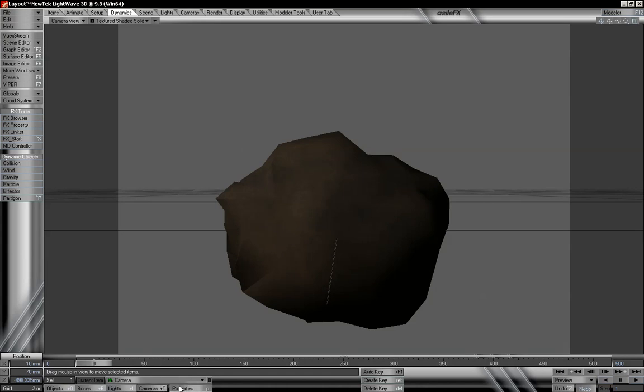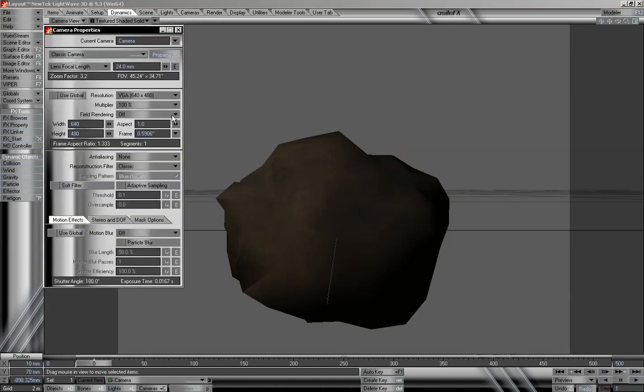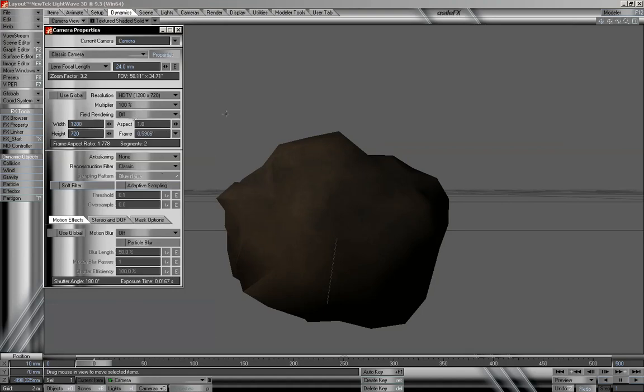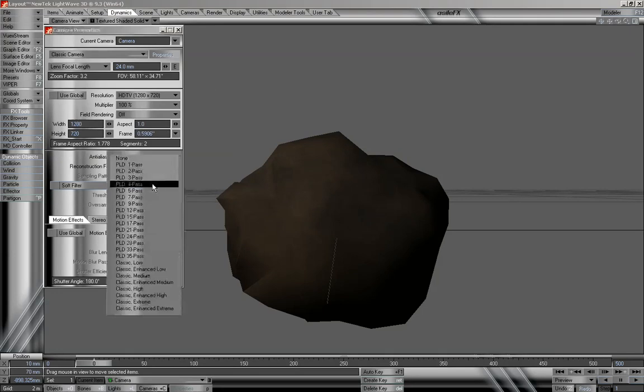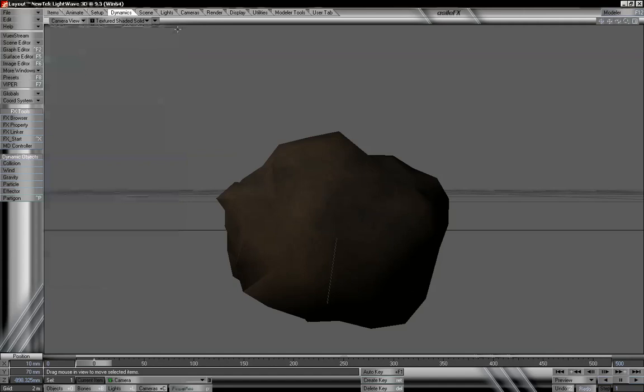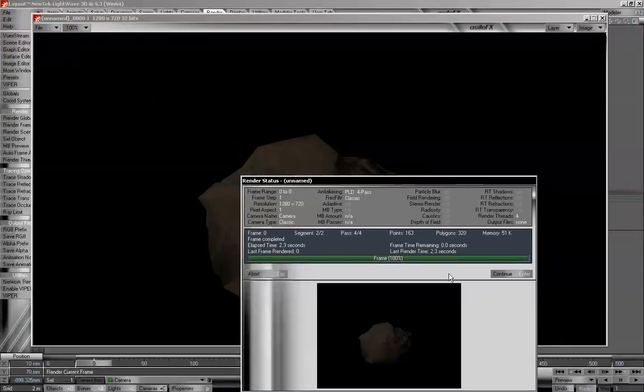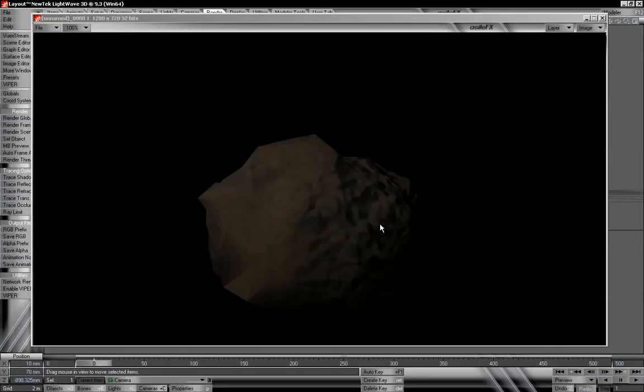And now let's take a look at a render. So I'm going to switch to our camera and open up camera properties. I'm going to change this to HD TV 1280 by 720, which is 720p. Just give us a little bit of anti-aliasing. We'll use 4-pass, and we can render out the frame. And then we'll be able to take a look at our surface and see what we need to change.